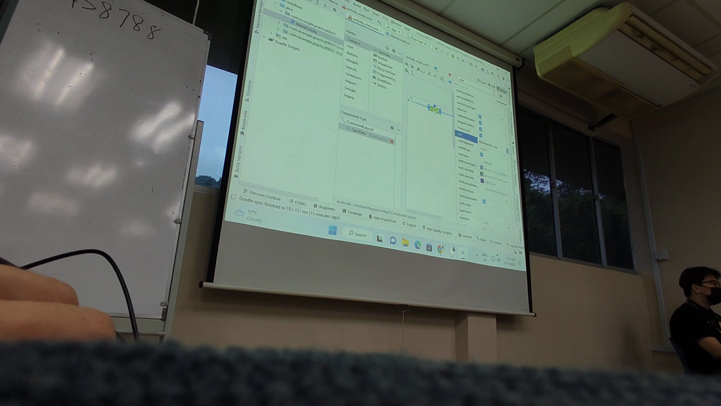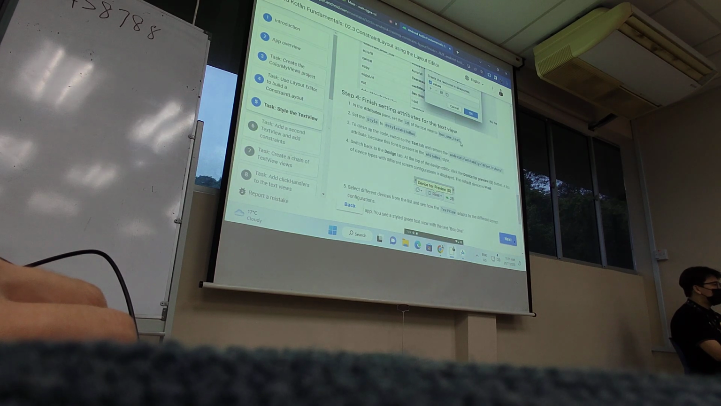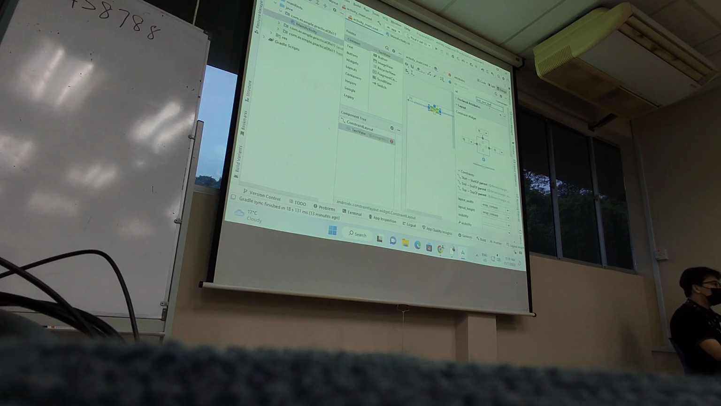There's one more thing we need to set up, which is the ID. So this ID would be box 1 text. This one here. Change to box 1 text. Enter.